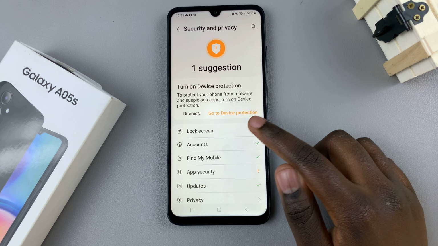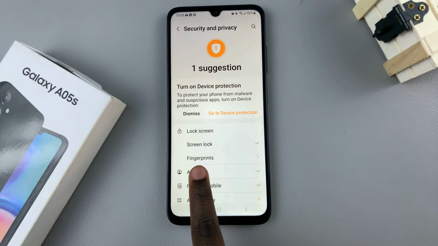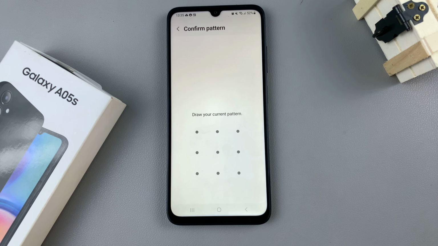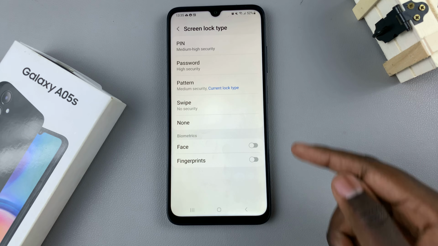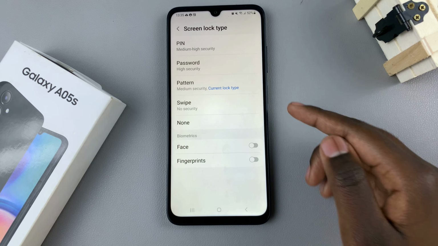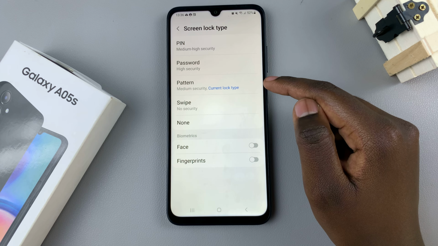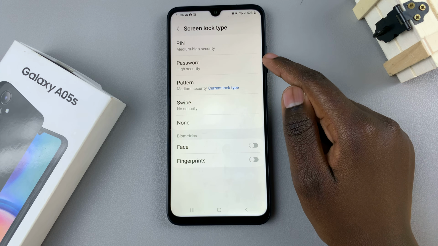Tap on lock screen and then select screen lock. Enter in your current PIN, password or pattern, and then you have two options. You can choose to move from your current screen lock type to a different one.